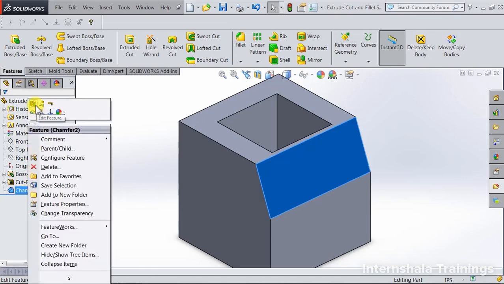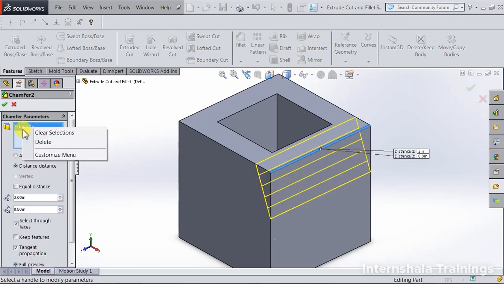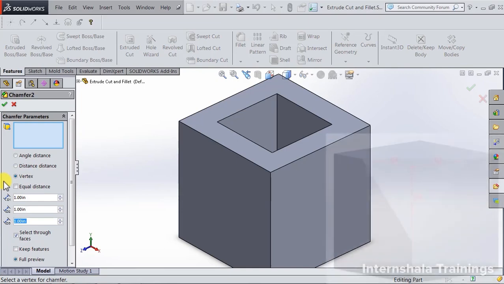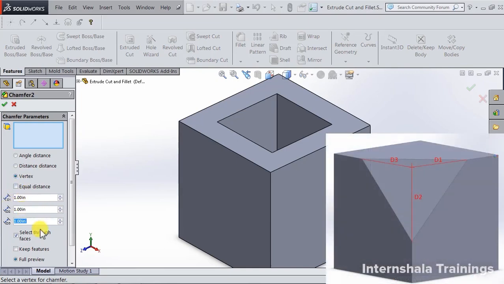I'm going back to Edit Feature, and then I'm going to delete this edge, and we're going to look at the third method. The third method is vertex. You use this method if you want to create the chamfer on the vertex of a shape. And you notice we actually have three measurements this time. So let's go ahead and click on this vertex. Now you can see the three measurements: distance 1, distance 2, distance 3.